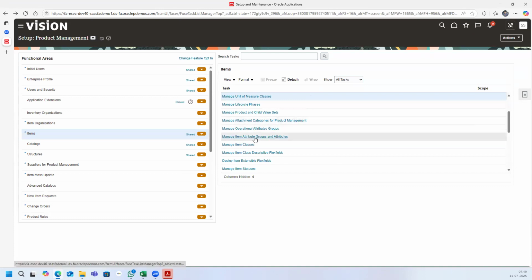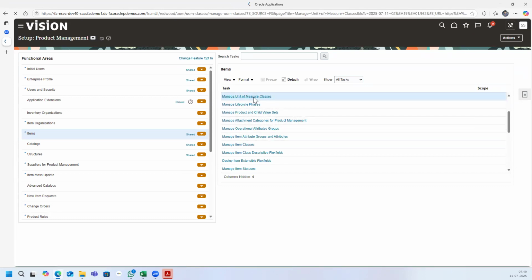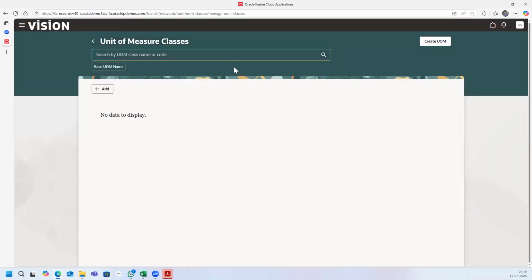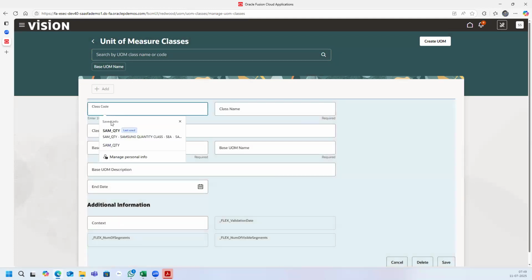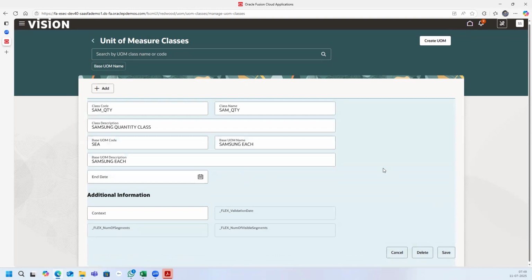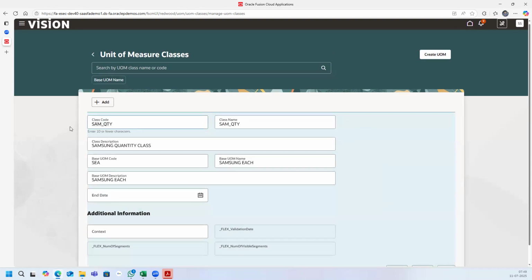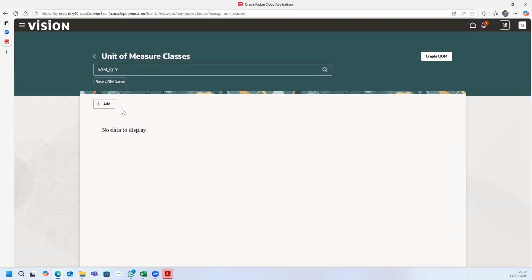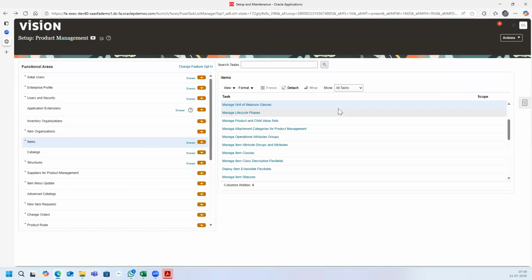So we'll go to manage unit of measure. From there, first we need to create a class for sure. So this is add, we'll try again. And quantity, everything is defaulted. Save. Let me search now. QTY. No, it's not allowing. Okay, let us try to bring our classic UI because this UI is having some issue.